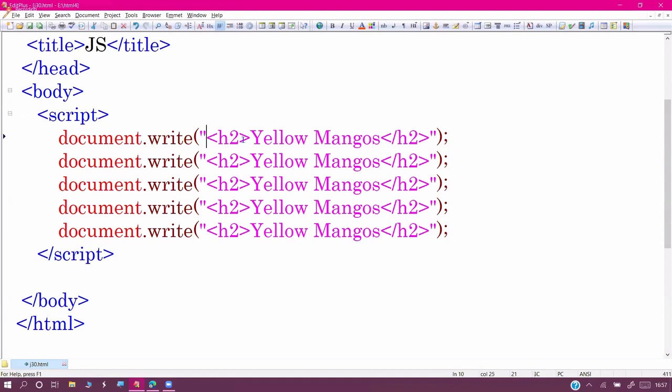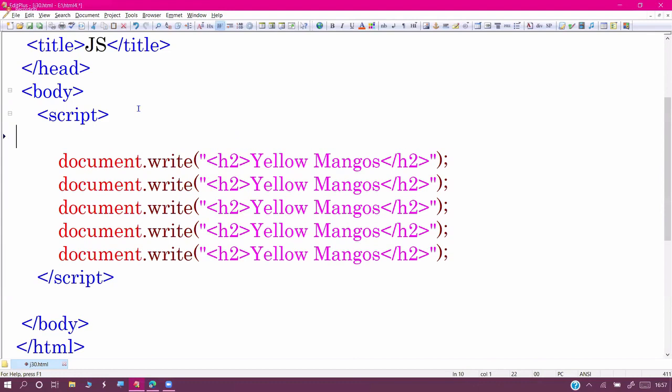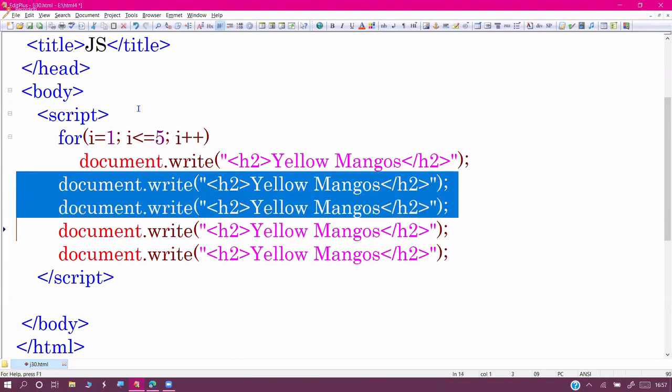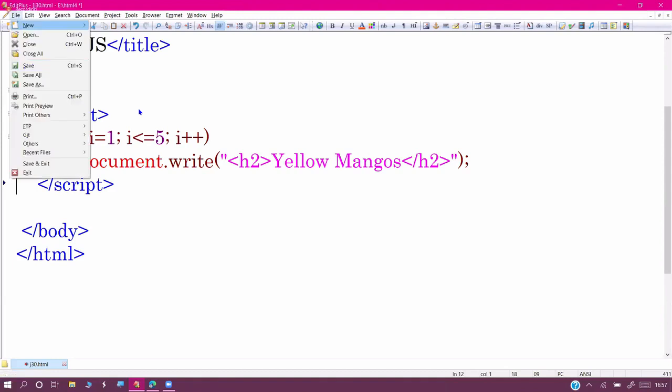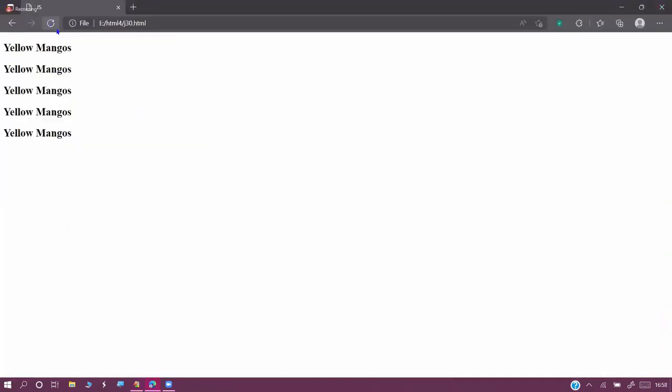But the step is repeating, plus the tag is also repeating. Instead of repeating these tags, go for a loop: i equals 1, i less than or equals 5, i plus plus, and write only one printing step, deleting all the other things. But what happens is 5 h2 tags are created. The browser internally creates 5 h2 tags. Output is the same, but we did not develop the h2 tags 5 times. Internally the browser designs them.